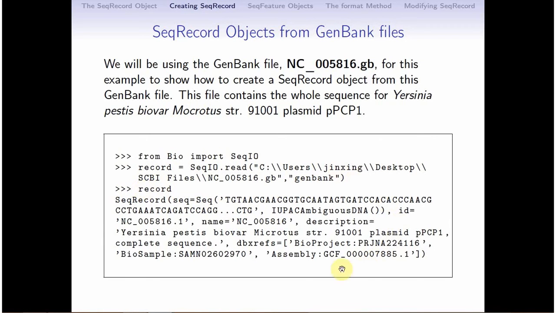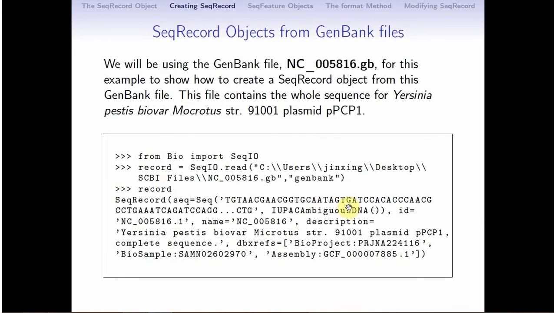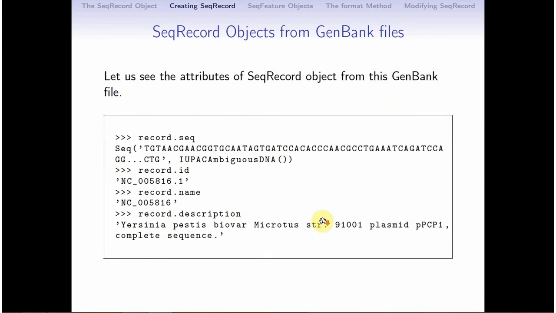As you can see from here, if you notice straight away, the alphabet was assigned for you. So this is DNA, whereas for the FASTA file, you give a generic single letter alphabet. But here they give you DNA straight. So GenBank usually provides more information and helps you sort things out more easily. Sequence record, if you look through all the attributes, you can look through all this.